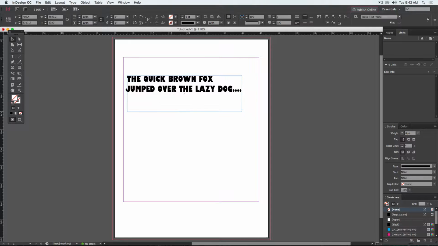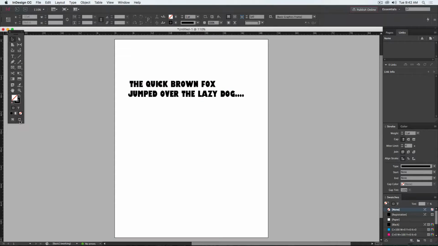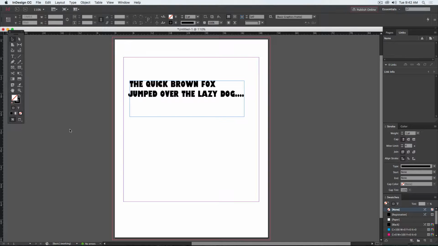If I ever want to preview what this will look like as a printed document, in other words, I don't want to see all my little margins and bounding boxes, check out the bottom of your toolbox. This icon here, when I click on it, will go into preview mode, and I can see exactly what it looks like. It gets rid of all of my extra things that I don't quite need to work with. You can also hit the W key on your keyboard and swap back and forth between those two.